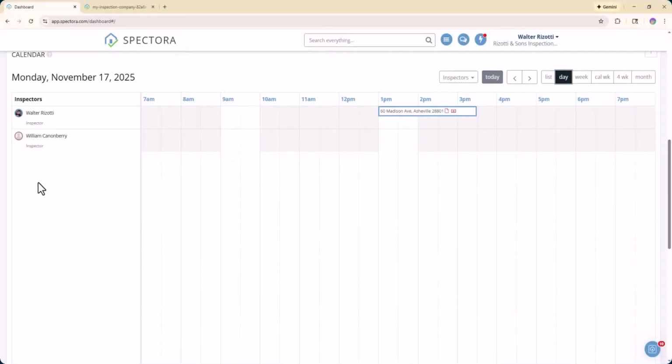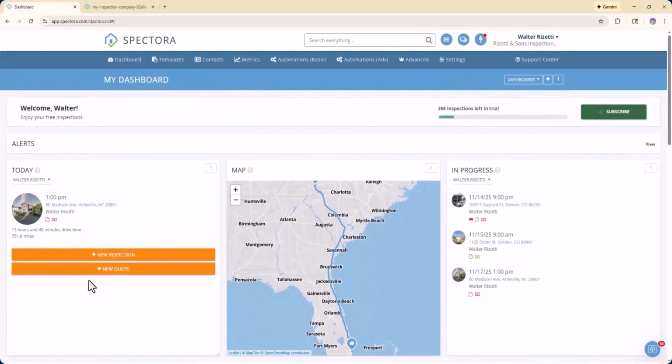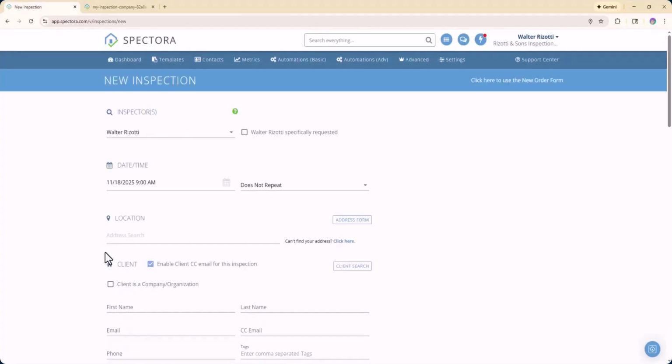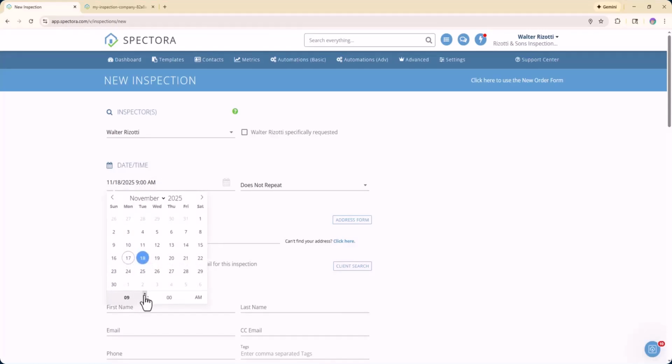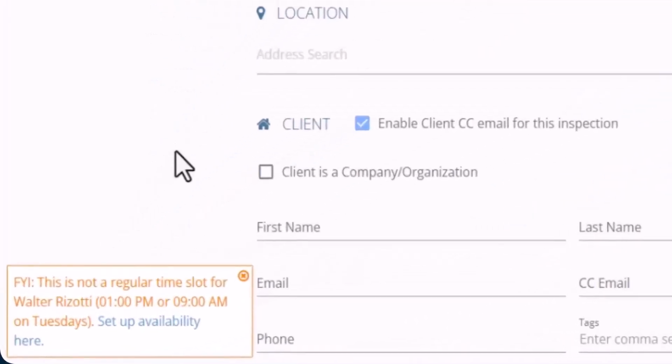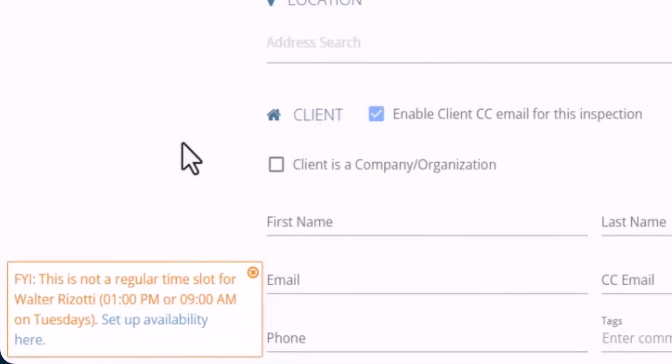Now let's look at the internal scheduler. Something I want to point out is that you can break your own rules, but it'll give you a warning. So if I want to schedule an inspection for myself at 10 o'clock in the morning, I can do that, but it'll give me a pop-up saying it's not my regular time slot, just to give me a heads up.